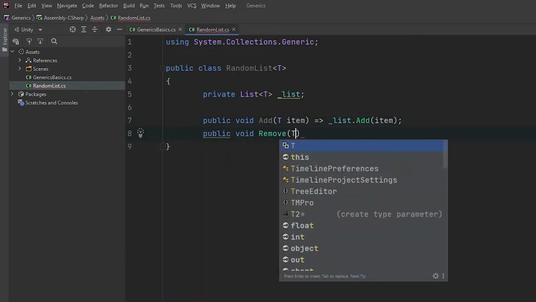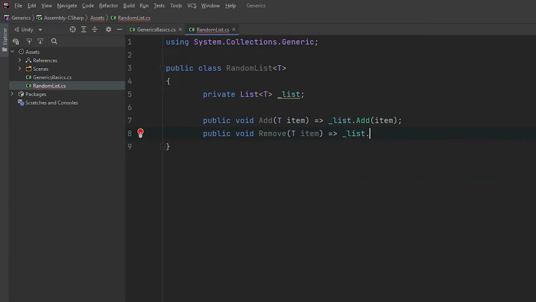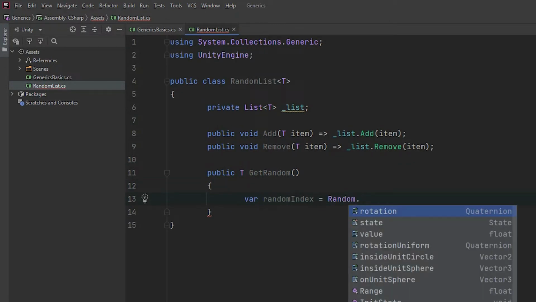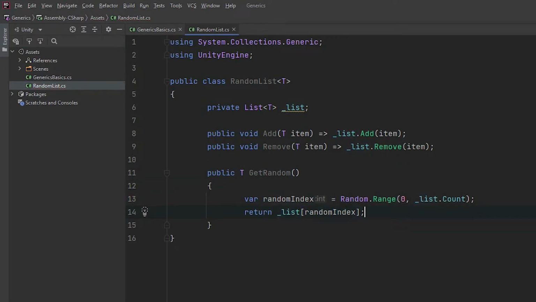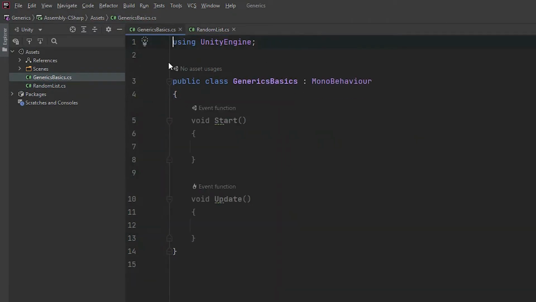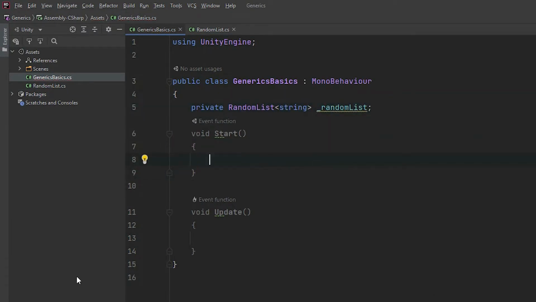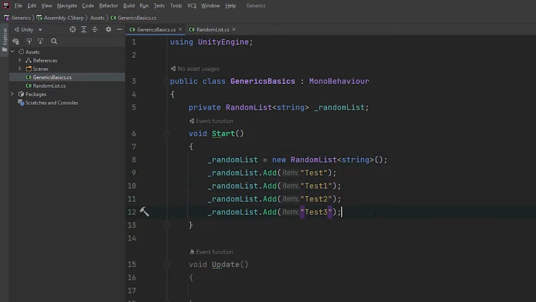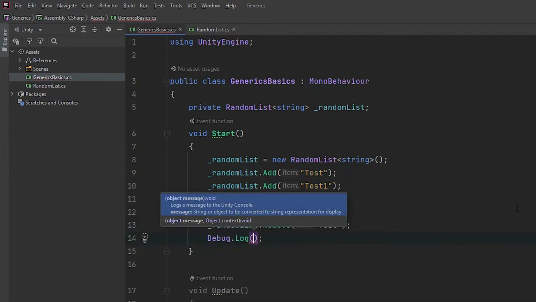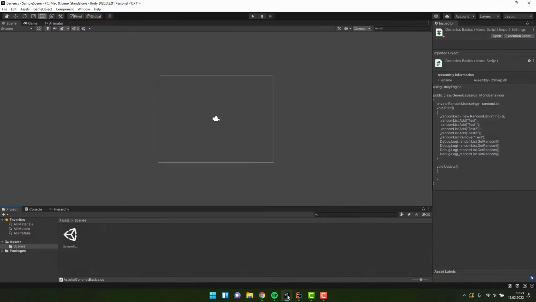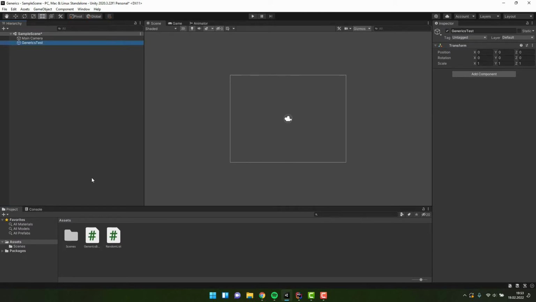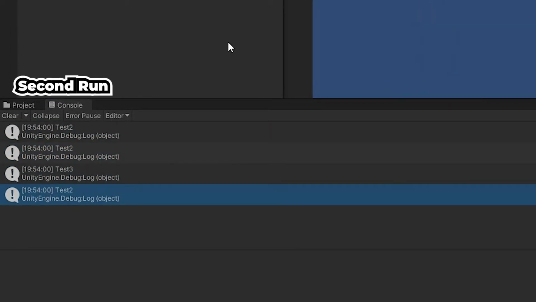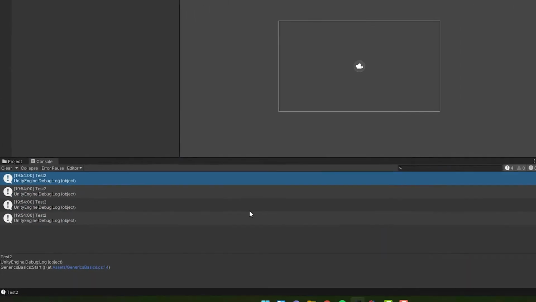As you see, I can use the type T as the parameter type. Now I will add the GetRandom method, and this time I will use the generic type as the return type. Now in the GenericsBasics class, I'm creating a field of the type RandomList of strings. As you see, I'm able to add and remove strings and also get the random element. Let's test the script by assigning it to an empty object. Woohoo! Everything working as expected.